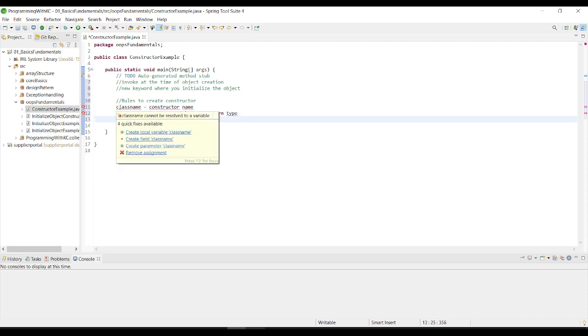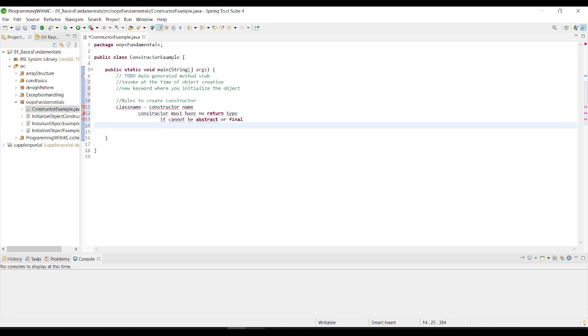And what is the next? Now you know that it should be the same name as your class name. It should not have any return type, not even void. And your constructor cannot be abstract, final, static, or even synchronized. So I can say that it cannot be abstract or final. Remember this. And see, the access modifiers can be used in the constructor declaration to control its access. So you can use that.